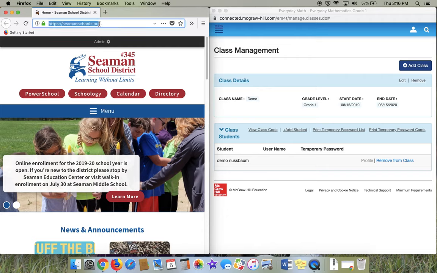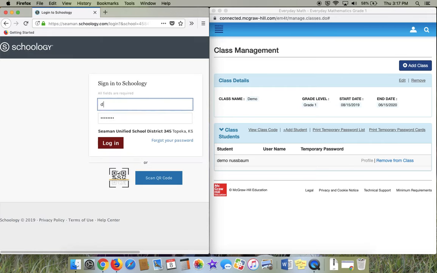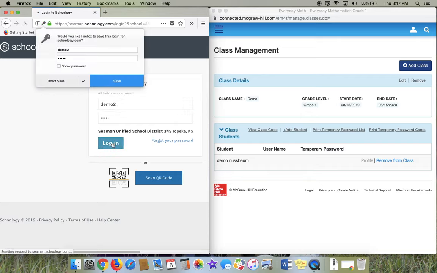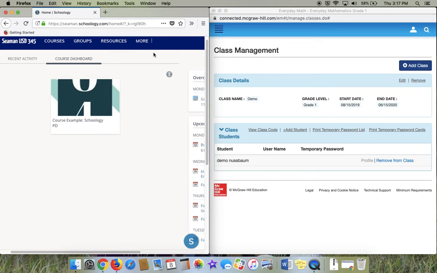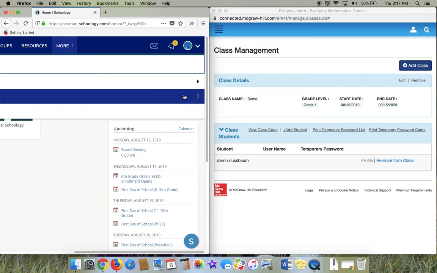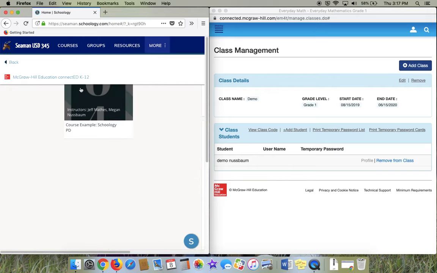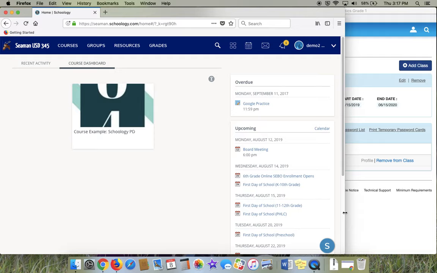So for my student, I need to go to Schoology, seaman.schoology.com, and log in as the student, not as myself. I just have my demo account here. Don't want to save that information. Then with this student account, I want to get to my App Center, which looks a little bit different here because it's just squished. If you're having trouble with that, just open the window wider to see that first, and then you can see your squares and choose McGraw-Hill.